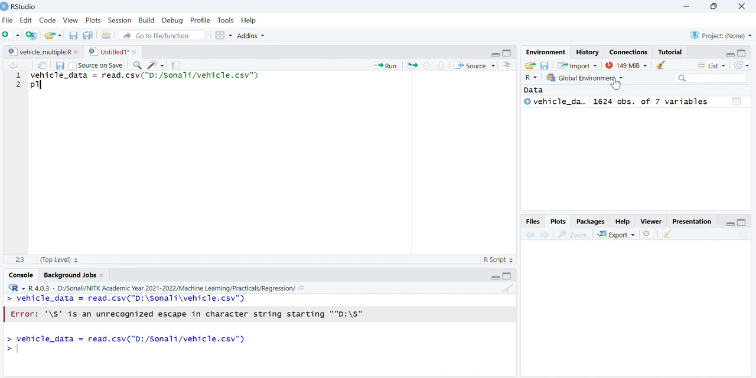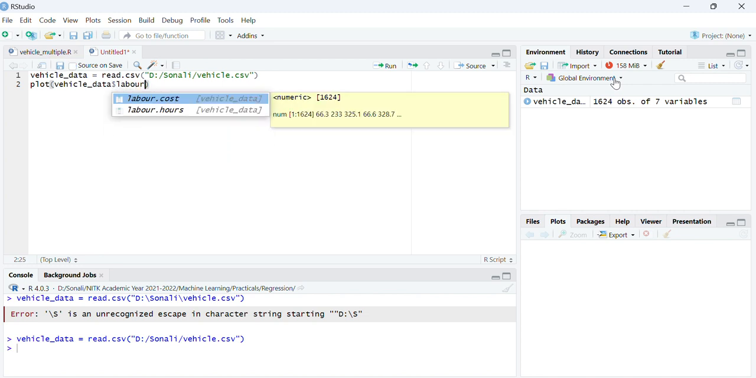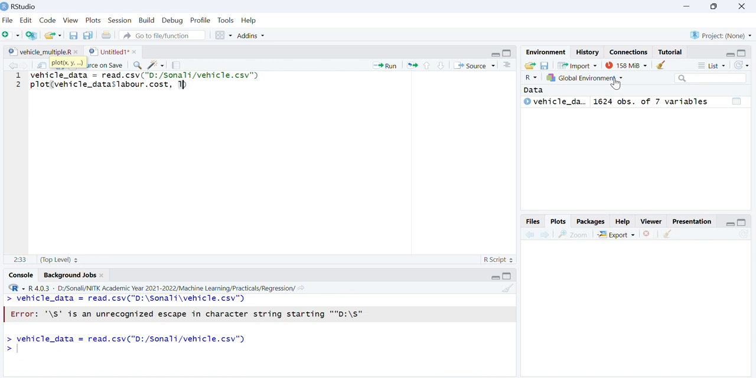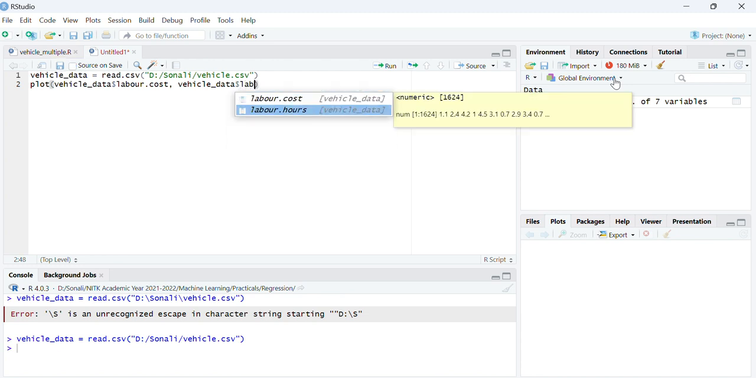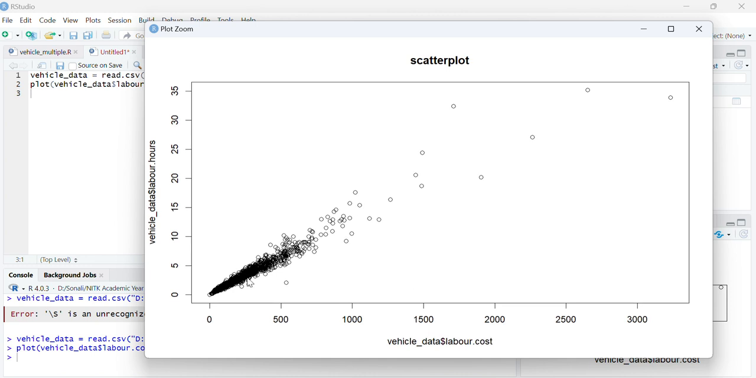So let us see a plot first of all. The attributes I want to see are the labor cost versus the number of labor hours, as a scatter plot. I assume that the labor cost primarily depends on the number of hours. So just have a look at it, the scatter plot. You can see the mileage versus labor hours also, that is okay. Let us zoom in and see, these are the data points. You can see more inclination towards this lower side.